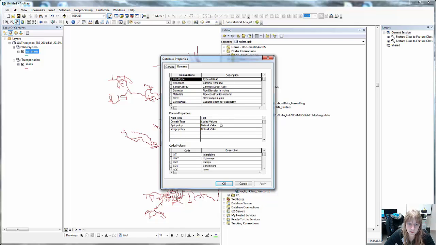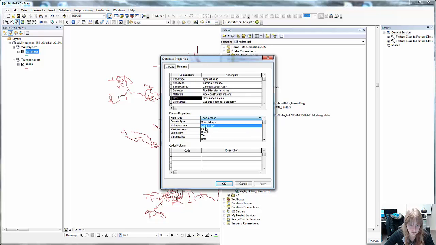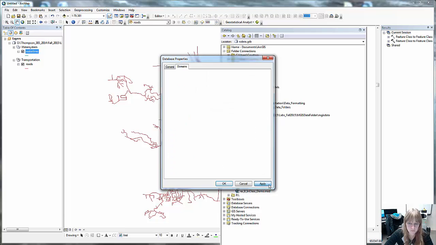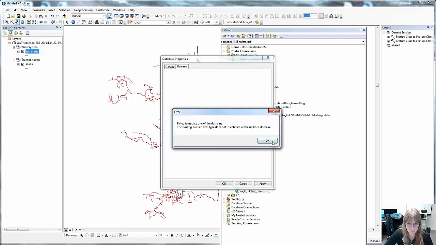So I went through type of road, which was a coded value, but flow and length load are actually range values. And so according to the book, they want you to do these as a short for this one. And they want the range to be between 1 and 2000. This is how you would do a range domain, not a coded domain. So after you do this, click apply to make sure that it sticks.